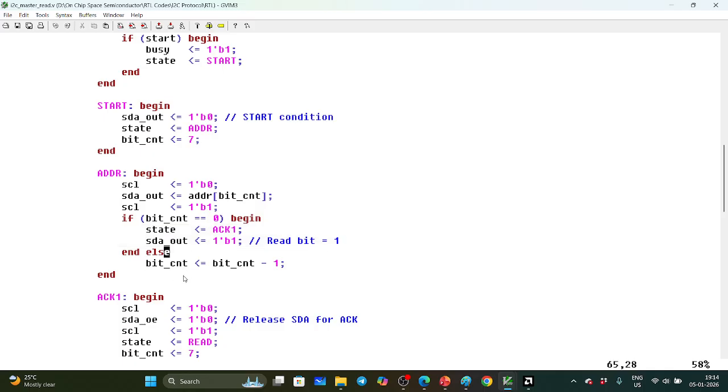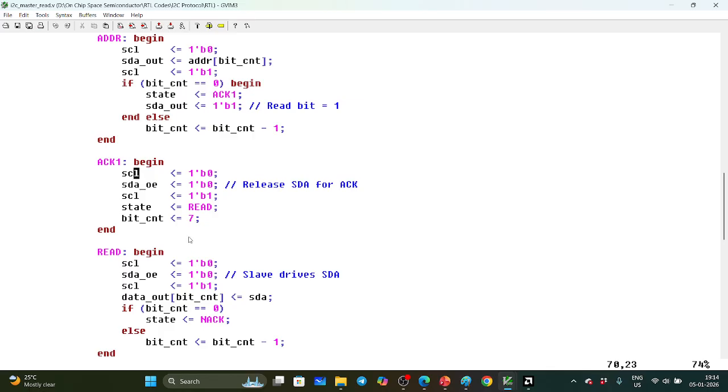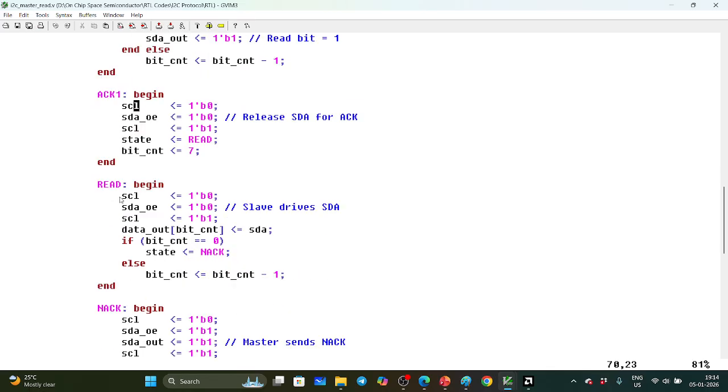Else you need to decrement. This is acknowledgement. During acknowledgement, SCL you are making as 0, output enable to 0, release SDA for ACK, SCL equal to 1, and state equal to read operation, and bit control equal to 7, and this is the read operation. During the read operation, SCL you made as 0, and SDA output enable equal to 0. So that means slave drives the SDA, SCL equal to 1, and whatever the data present in that SDA, that is coming into data out.